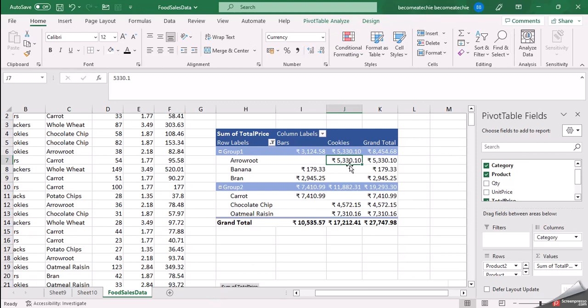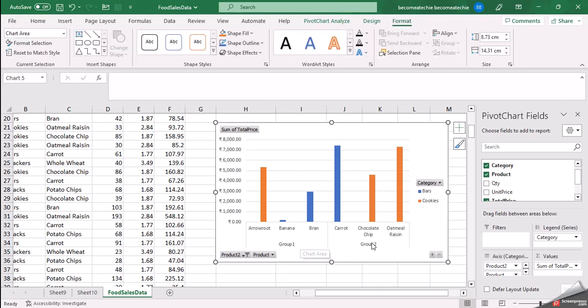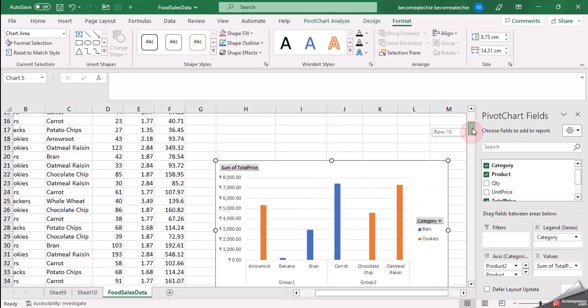You can see my pivot table is now reduced. I can see only group 1 and group 2's data, and similarly my chart is also updated and I can now see only group 1 and group 2 data. Group 3 data is not appearing in the chart. So these charts are really dynamic, and they take the values from the pivot table. As and when our table gets updated, our chart also automatically gets updated. This is the beauty of the charts.